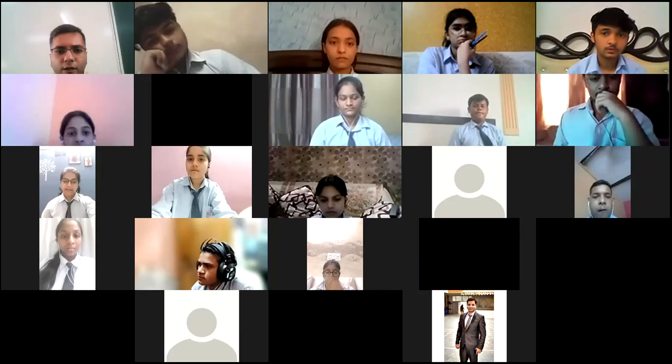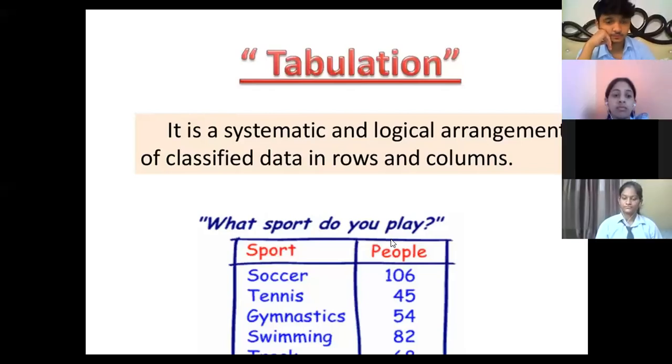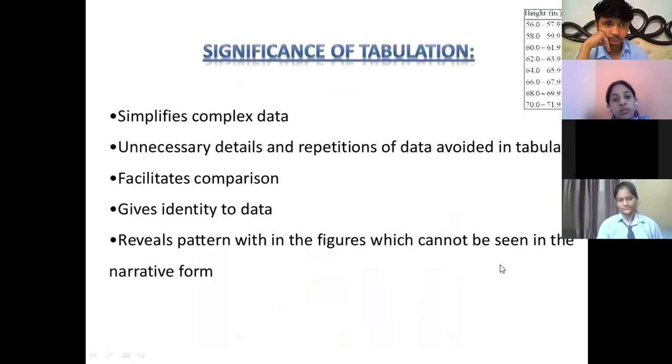So this is called the tabular presentation. इसी को बेटे हम बोलते हैं tabular presentation, where the data is actually presented in the form of tables, and in the tables we are of course using the rows and columns. Have a look on your screen. What sport do you play? Sport and the people. Soccer खेलने वाले 106 people are there. Tennis के लिए 45, gymnastics 54, 82 for swimming, 68 for track. This is of course called the tabulation.